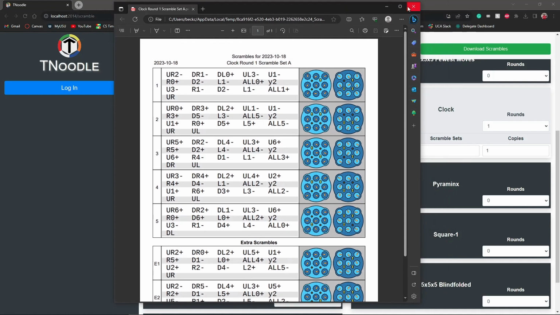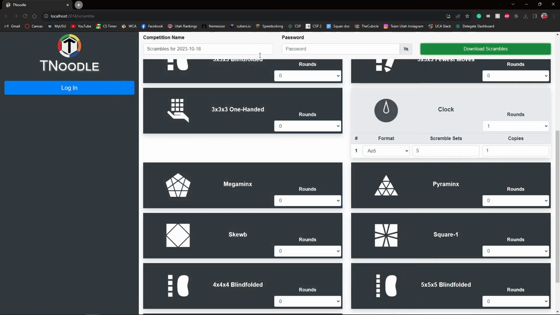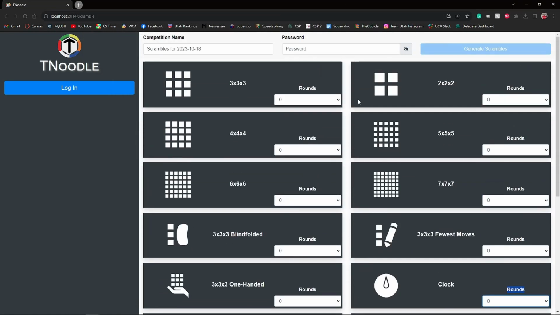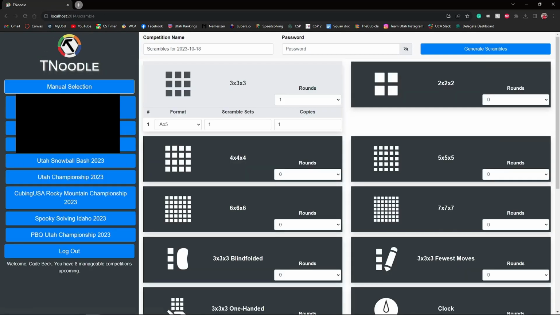Now this next bit is going to be for delegates who have never generated scrambles before. It's a pretty easy process. You're going to do pretty much the same thing, except they're going to want you to log in with your WCA profile. So now I am currently logged in as Cade Beck, which is me. These are all of my upcoming competitions.